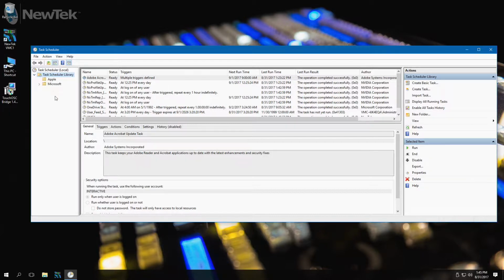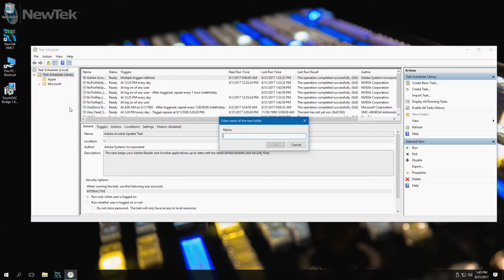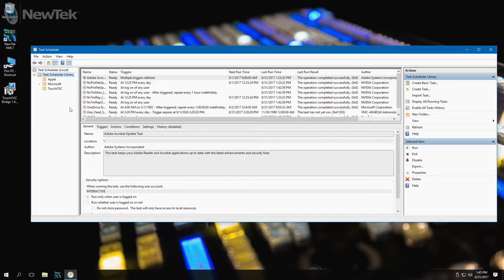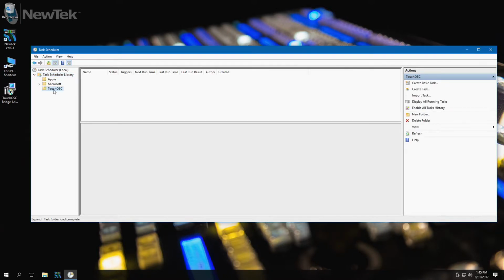So the first thing I'm going to do is just create a folder in which to put my task. You don't have to do this, but it just makes it so that if later you want to remove this for whatever reason, it's easy to find. So open up the Task Scheduler Library, select it with the left mouse button, then right-click on it and choose New Folder. And I'm going to call this TouchOSC, and this is where I'm going to put my new task in here.